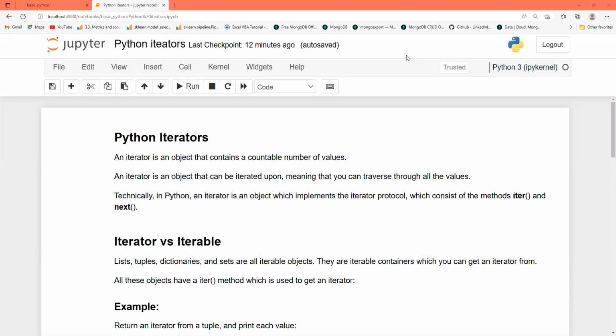In this video, we are going to see the Python iterators. As we have started this course, Python Basics, this course will end in a few lectures. It is at the end position.